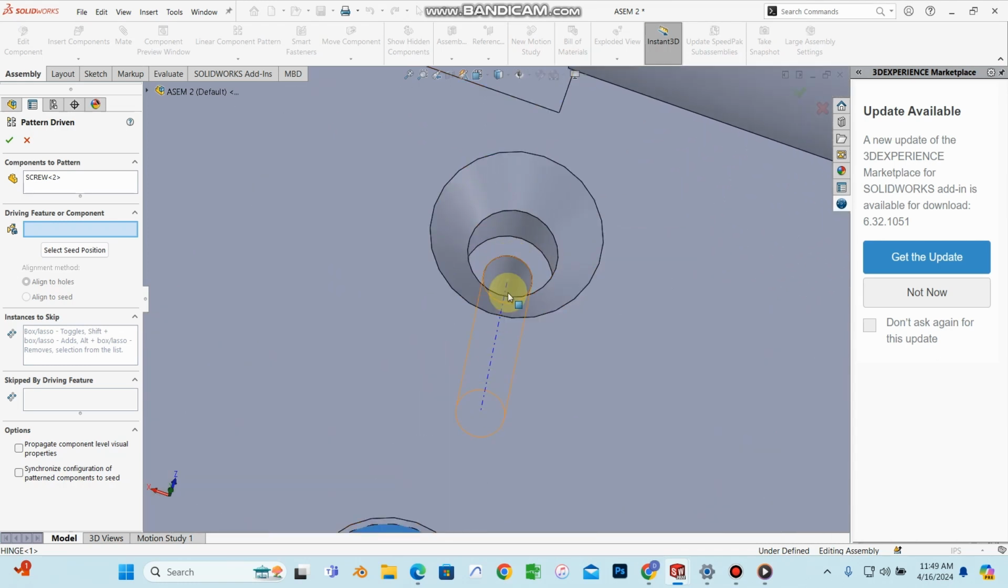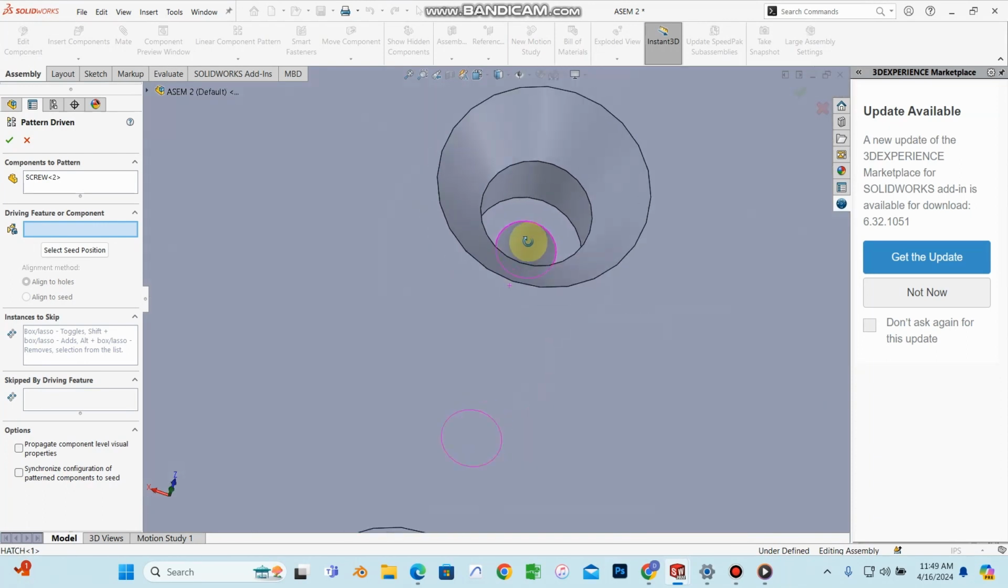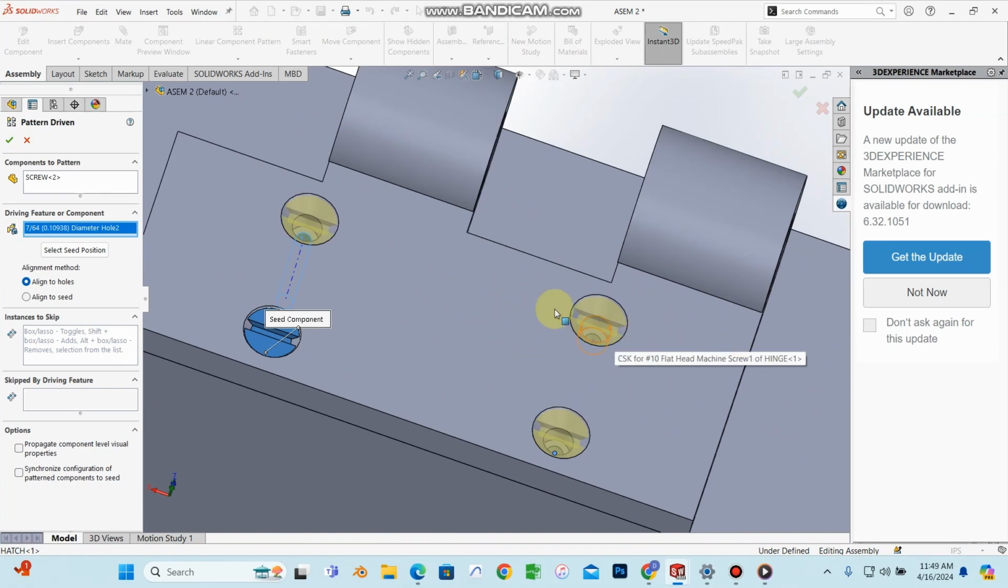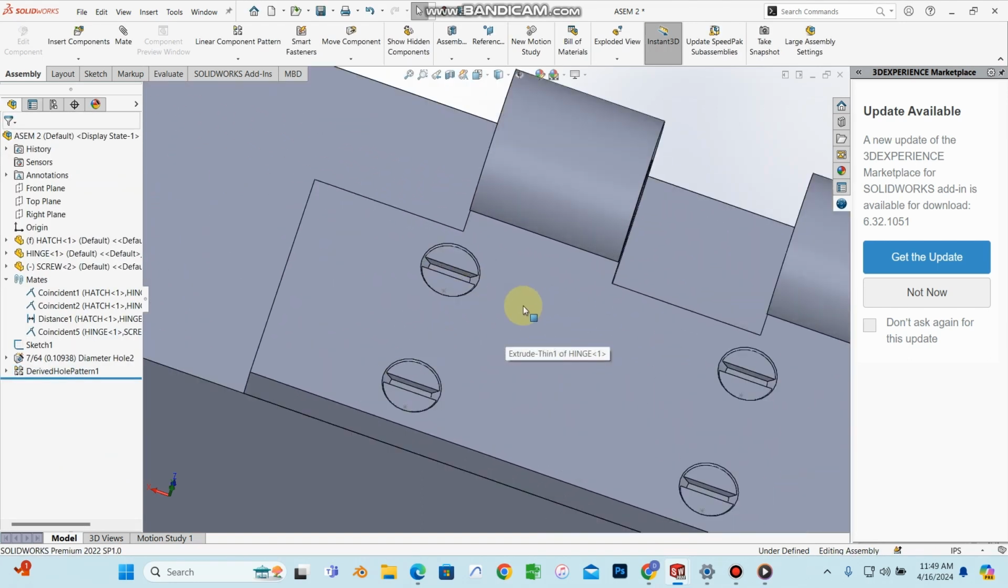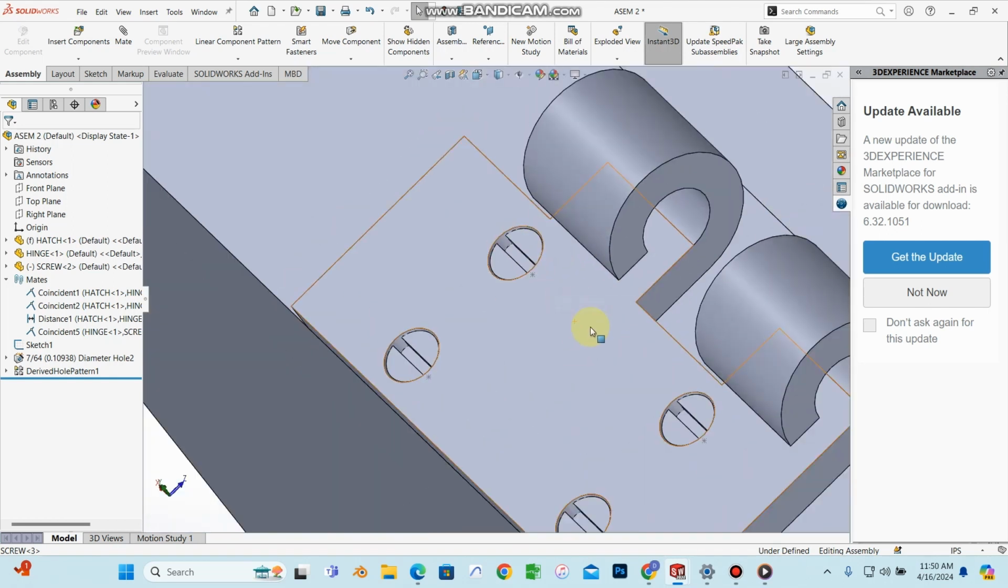This is the hole. You see the length. That is the hole and not this one, the hole. So you can rotate the view to make sure you are selecting the hole and not any other thing. So select the hole as a driven feature and you can see that automatically the preview has appeared. So this is how it's going to appear. So click on check mark and you have your screw in all the other three holes.